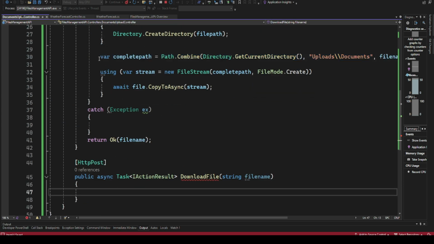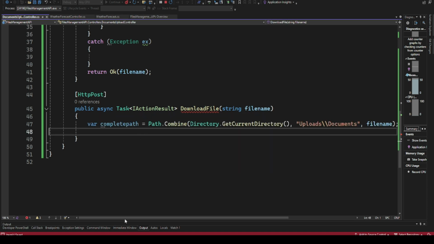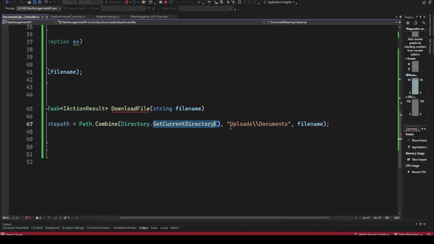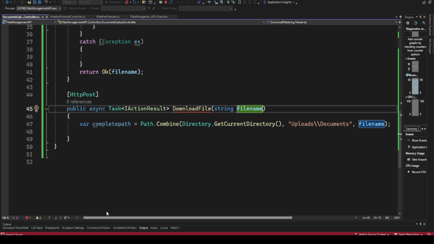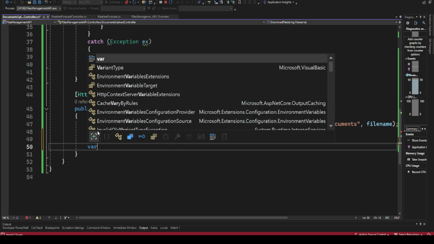So I'm going to copy this. So then paste it here. Then we'll have a complete path is the get directory, upload documents, then our file name. And this is the file name. The same file name here should resemble the file name that has been supplied. So then after that, what we need to do, we say variable provider.